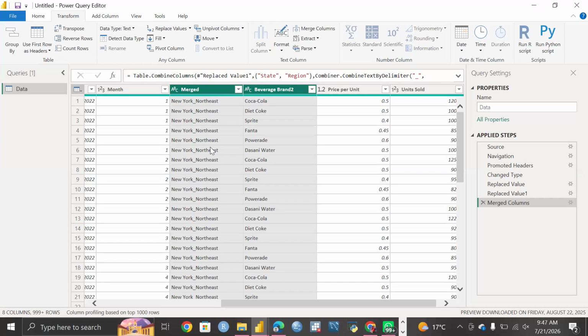Where do I go if I want to go back? If you want to cancel the step, you come to applied steps. We have this X here. You click on it. So you click here to get rid of that step, then you'll redo it again.